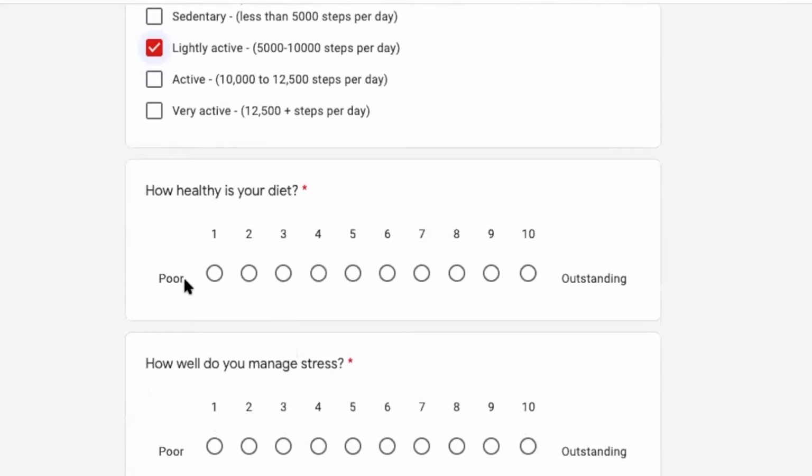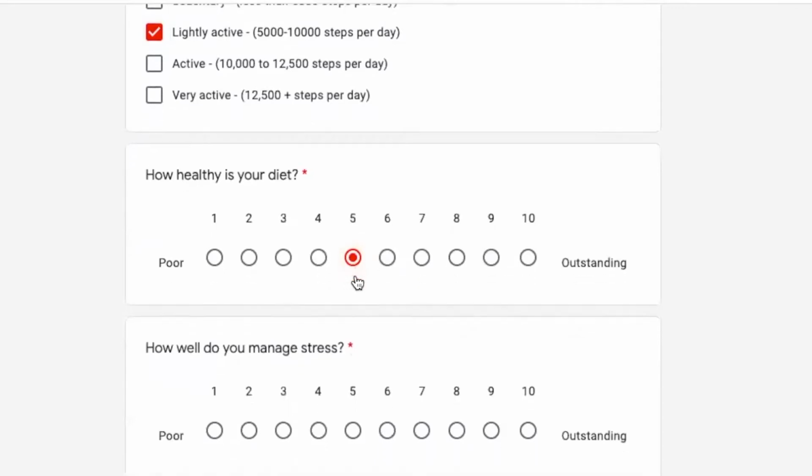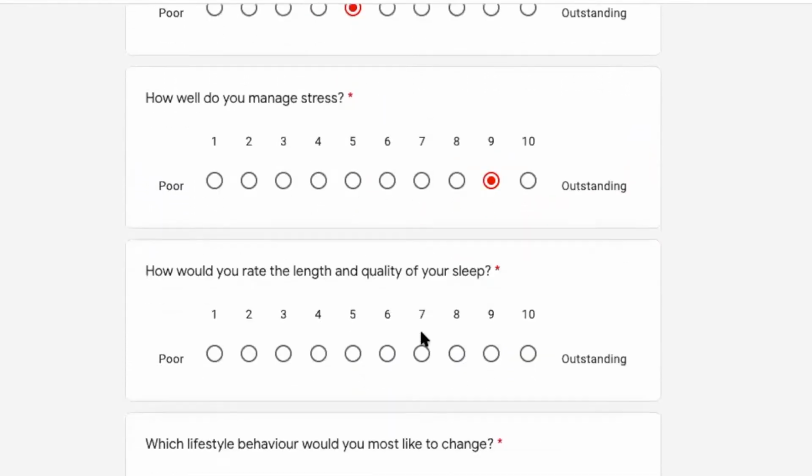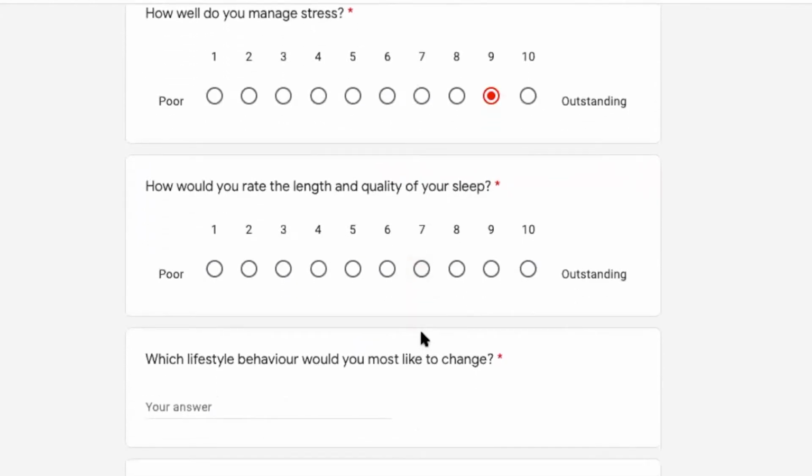How healthy is your diet? Let's go with a 5. So not amazing, but not terrible. Could be better. How well do you manage stress? Let's go with a 9. Just making these numbers up now. How would you rate the length and quality of your sleep? Let's go with really bad. Let's say that's a 4.